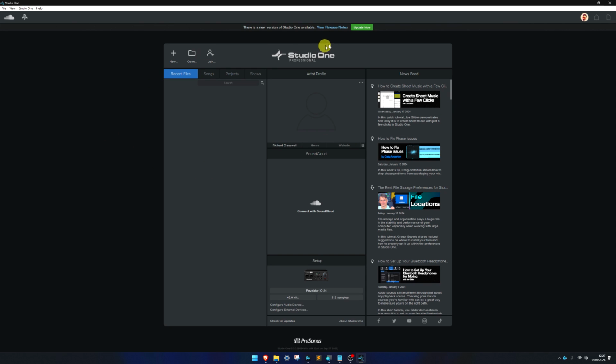Now, below that, of course, we've got the notification to update, which we'll do in just a short moment, which shows the version of Studio One that we're currently using. And then we've got these three buttons here, which enable us to deal with documents. So we can create new documents. We can open existing documents via Windows Explorer or Finder if you're on a Mac. And then we have the ability to join, okay?